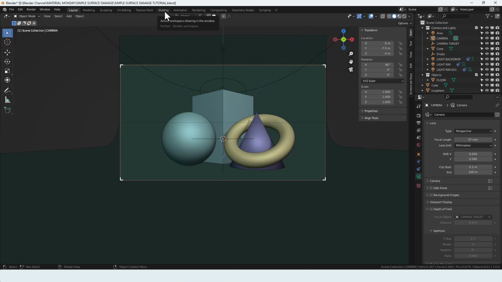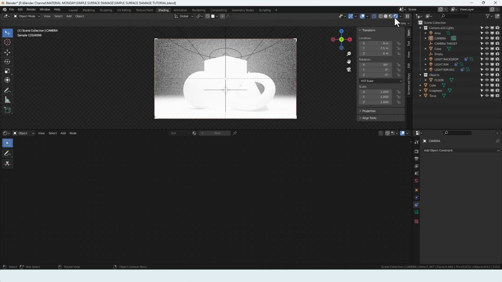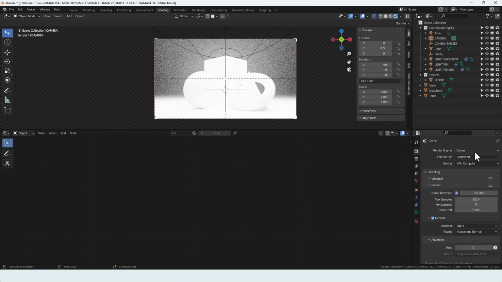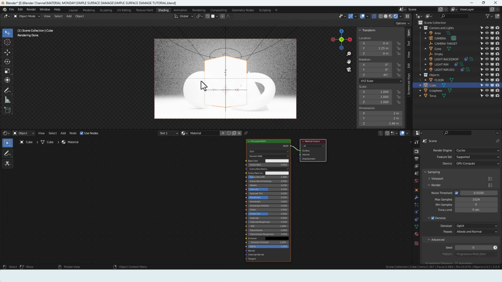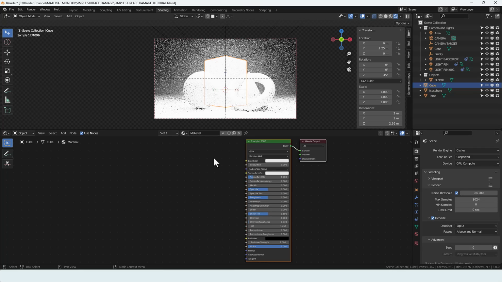So let's dig into the shader itself, or the procedural material. We'll switch over to the shading tab. We'll enable the rendered viewport. I'm using the Cycles render engine. And if I select any of these objects, I've got the same material already assigned to each one. If you're not sure how to do that, then basically just click on New, or if you've already created it on a different object, you can select it from the drop down. So we'll work with this large cube, but it should then update on all four objects.